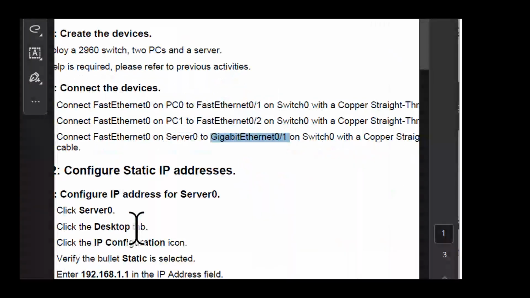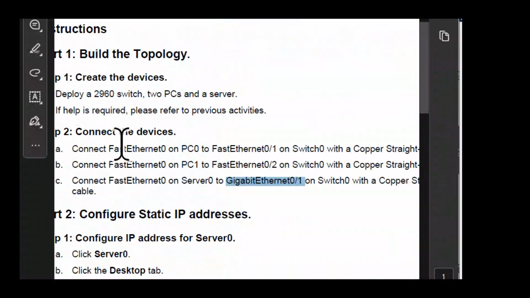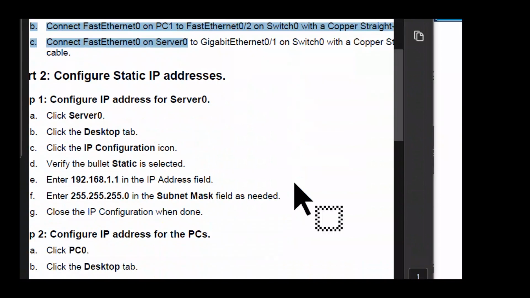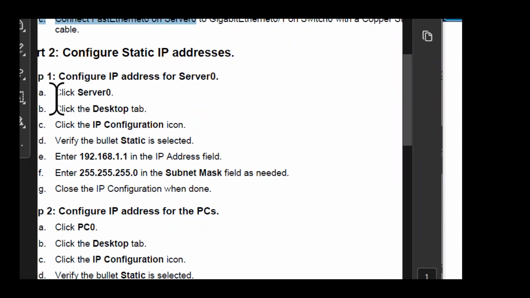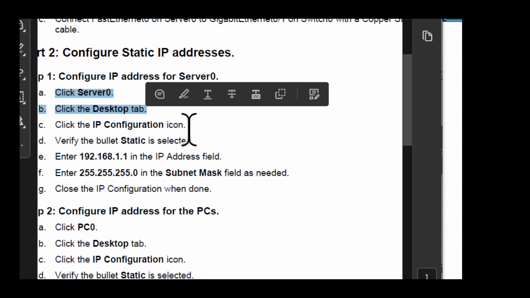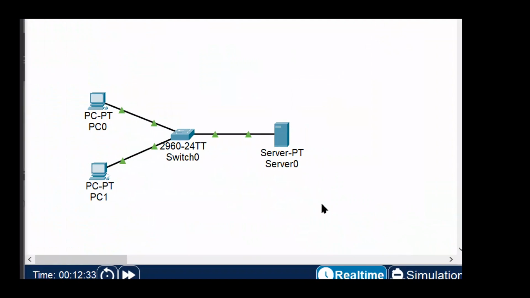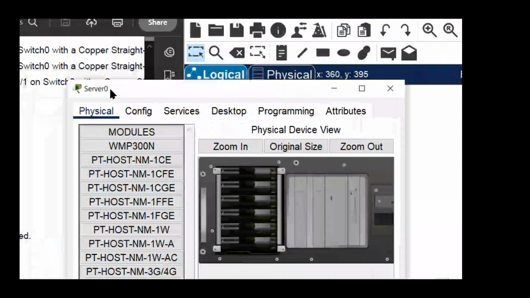So part 1, step 2 is done. Let's go on to configure the static IP address. Go over to server 0 and click on the server. Can you see? Under server 0, you will see this dialog box pop up.